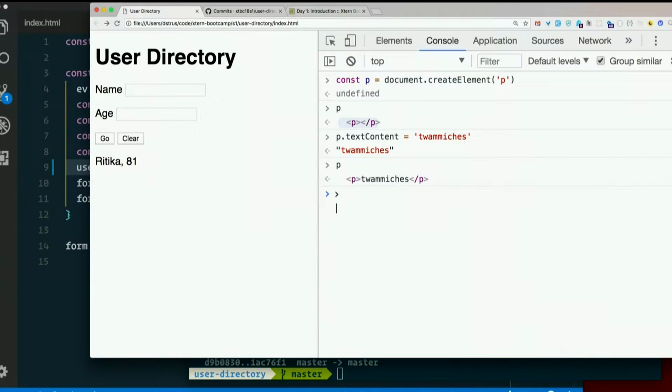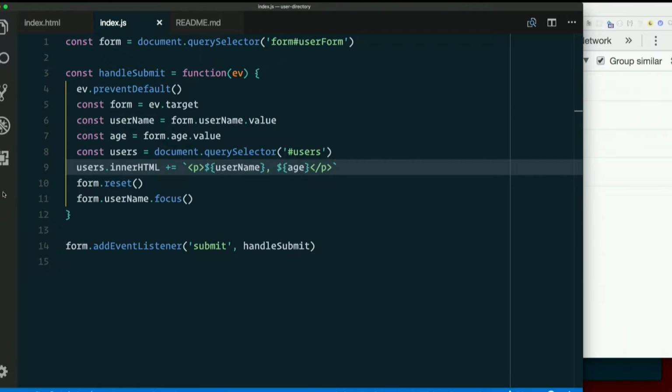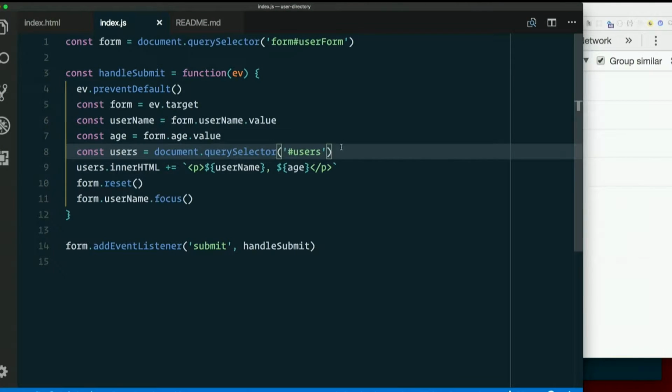Now let's check out p. Yeah. So how do we put it on the page? Well, what we can do is append it as a child to another element on the page. So let's work on this. Instead of just changing users inner HTML, let's build our new paragraph.